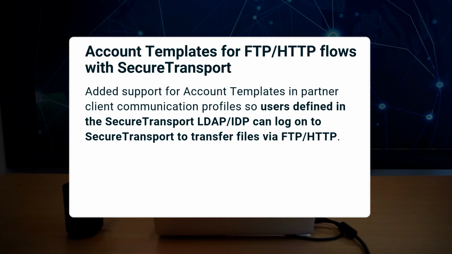One of the new features delivered this month is account templates for FTP and HTTP flows in partner client communication profiles for SecureTransport flows. This helps users defined in the SecureTransport LDAP IDP log into SecureTransport to transfer files via FTP or HTTP protocol. Account templates for SFTP protocol will soon be available, so stay tuned for updates on the next deliveries.